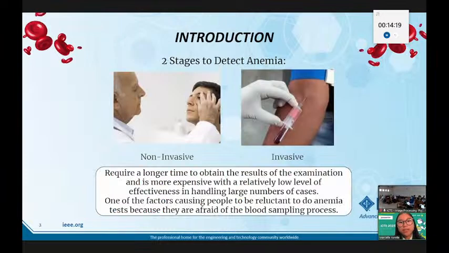The process of detecting and screening for anemia is carried out in two stages, non-invasive and invasive. The doctor performs a non-invasive examination in the form of checking the patient's medical history, symptoms experienced, and physical examination, such as identification of pale color in several parts of the body, where the pale color indicates decreased hemoglobin levels in the blood, which can then be used to detect anemia at an early stage.